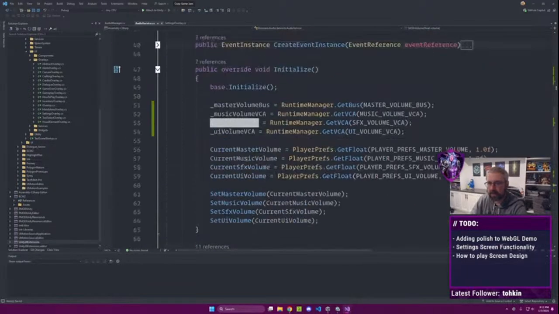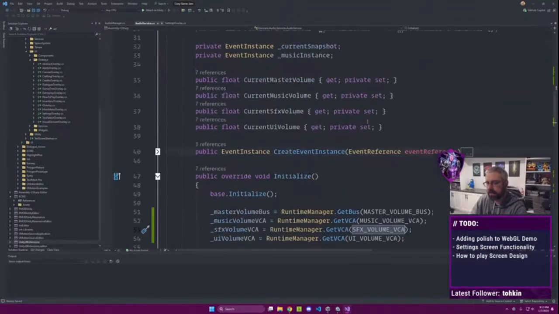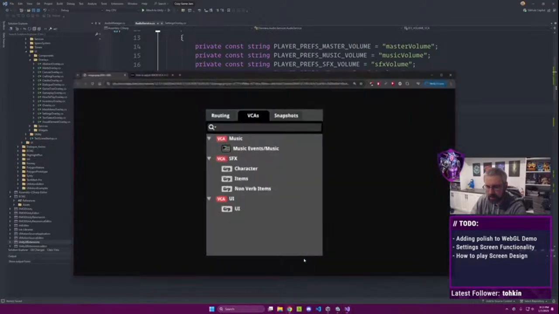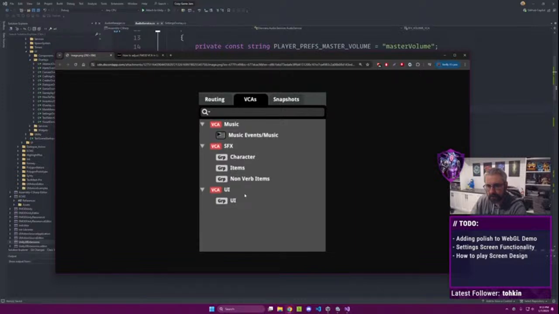And we double check that this is assigned correctly. We say runtime manager, that's Fmod, get VCA of this name. This name is VCA sound effects, which is the one Emily took a screenshot of. This looks correct, because it looks like the character group, the items, the non-reverb items. Is that what that means? And then UI. This looks correct, but check DMs.